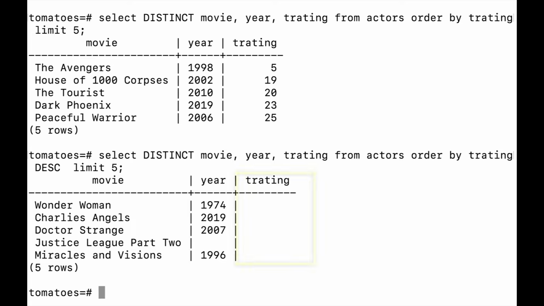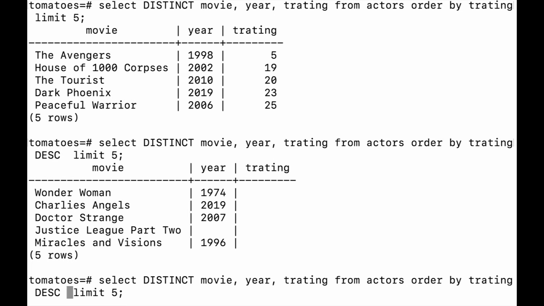And here, these should be the highest rated ones, but we're getting no T rating. And here's the reason. There are some entries in our database that have a null T rating, right? Some of these movies have not been rated, this 1974 Wonder Woman has not been rated. So we would like to eliminate all those entries that have a T rating of null. And again, I'm hoping that you know, hey, I know how to do that. Let's go ahead and do that.